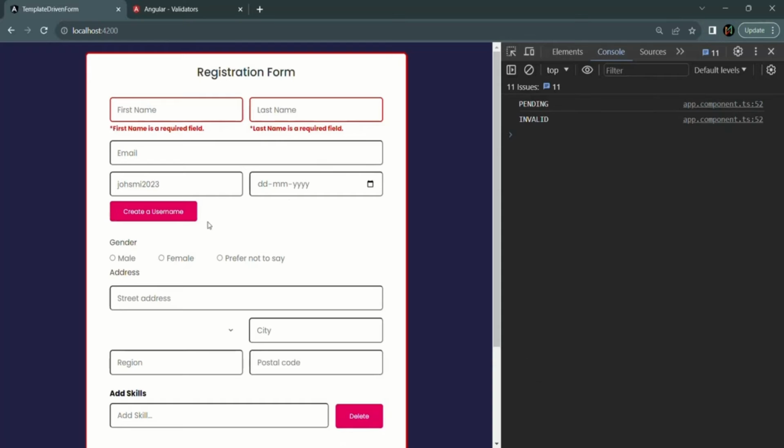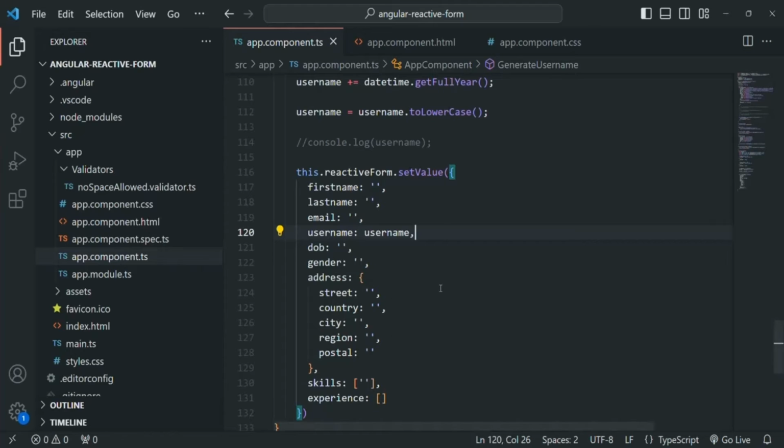That's because when we click on this create a username button, inside that we are calling this setValue method. So this setValue method is going to set the value for each of the form controls as empty string. As you can see, it will only update the username with the generated username value, but all other form controls we are setting to empty string. But we don't want to do that, right? So here, instead of setting it to empty string, we are going to access each of the form controls. We are going to read its value and we are going to assign it to these properties.